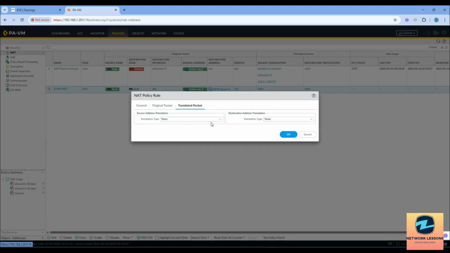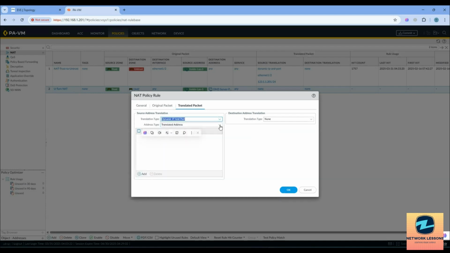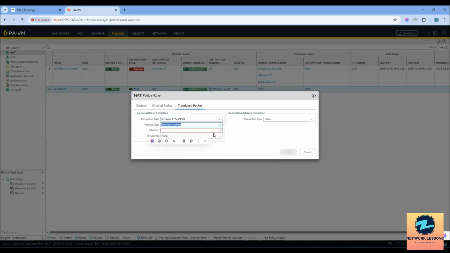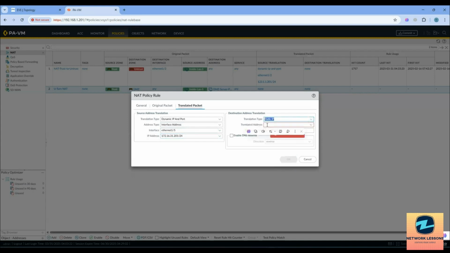And then the translated packet, two things I need to do. I need to do the dynamic IP and port, and this I will translate to the interface, and that is going to be my DMZ interface, which is Ethernet 1/5 for the source. Now you remember, right? This should be our source, and destination should be our server static IP. This has to be translated to 170.16.31.51.